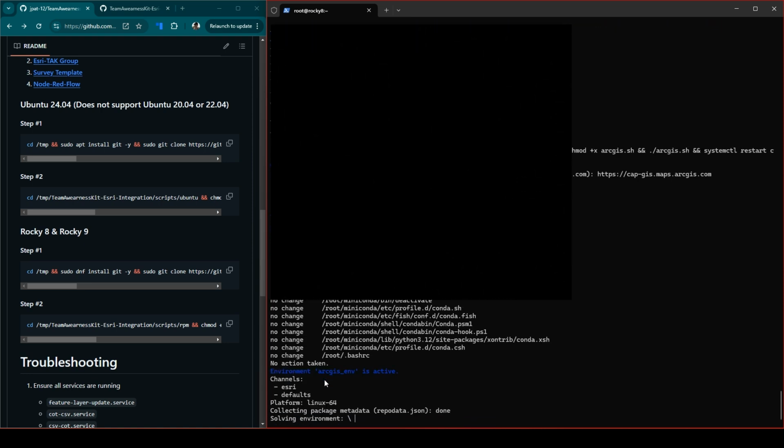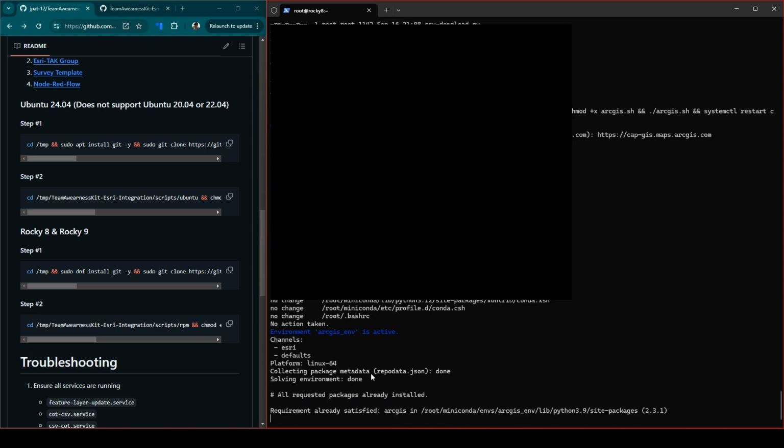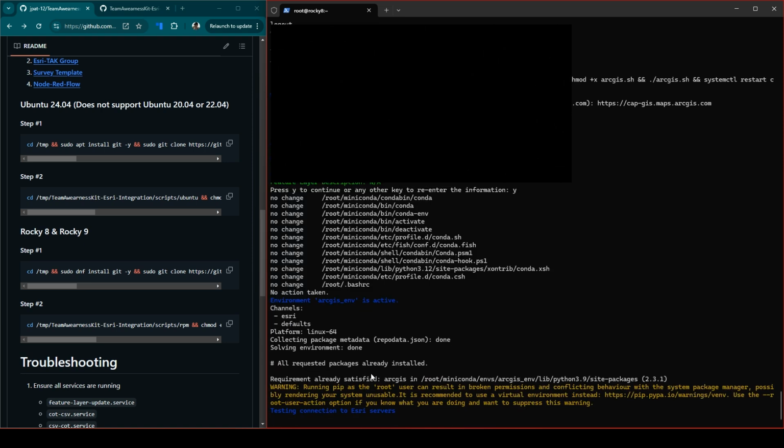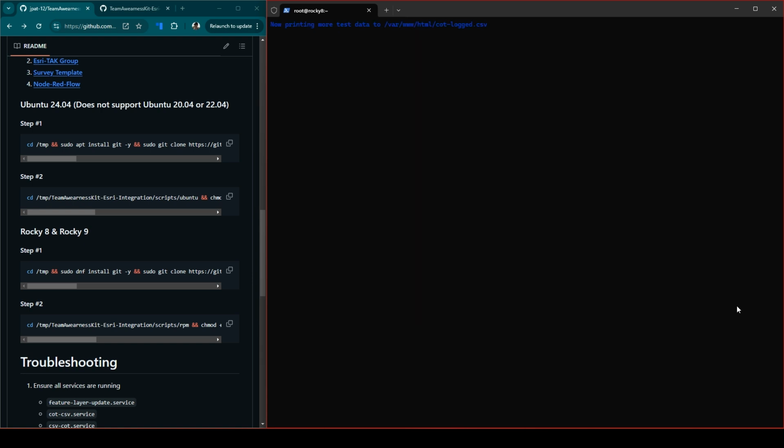It will then launch the ArcGIS ENV, and it will actually use your credentials to log in to make sure that the environment is active. If you try to run any of the Python files that use the ArcGIS packages outside of the ENV, then it will not work. That's why we have to activate the ENV before we log in. We're going to print test data to cat logged CSV.